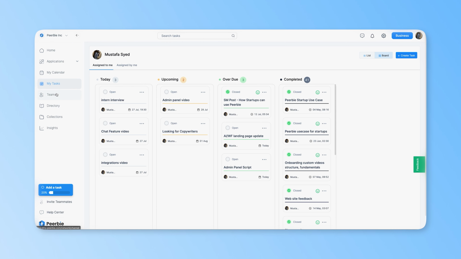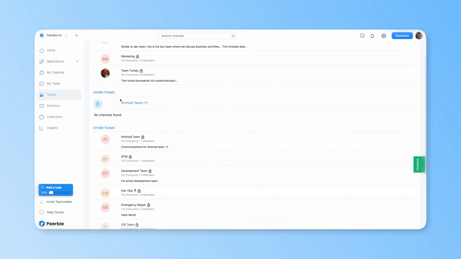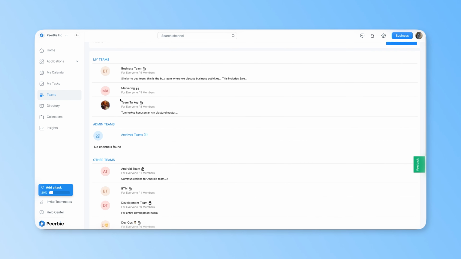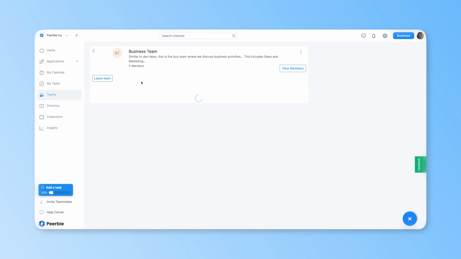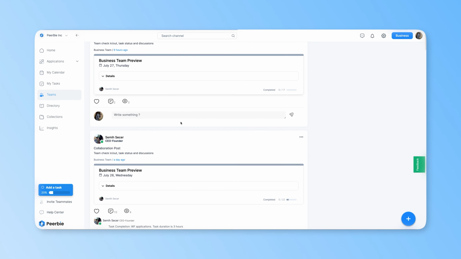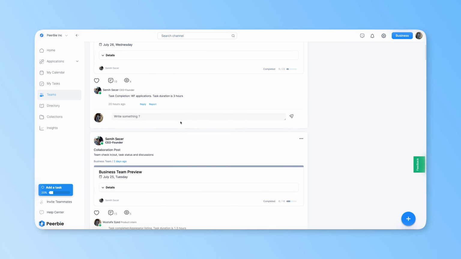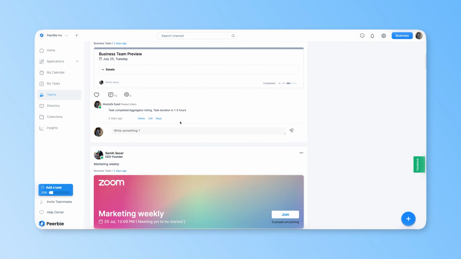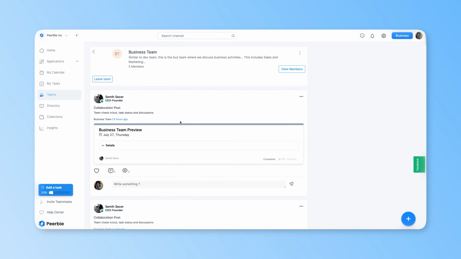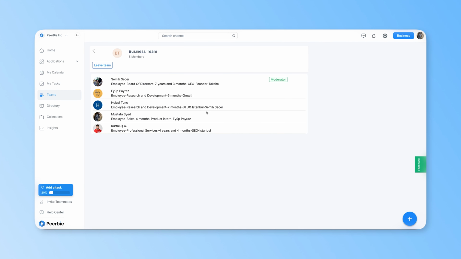Lastly, by accessing teams, we are able to see the teams that are public and private. Clicking on a team here, which we have access to, lets us access and see exactly what has been happening in that team once we start scrolling. We may also look at the members in the team by clicking on View Members right here.